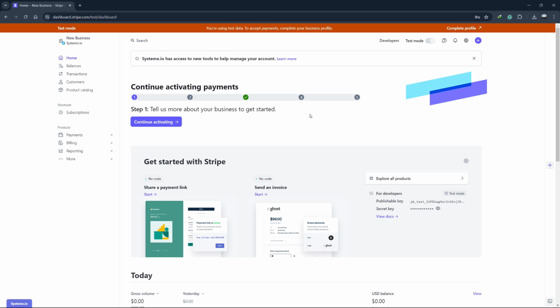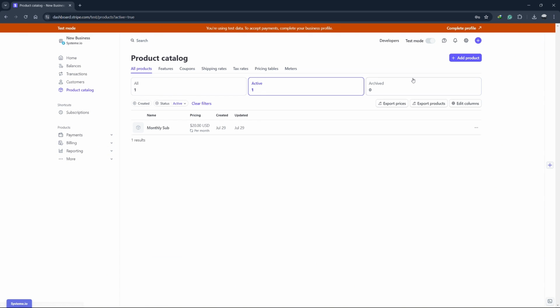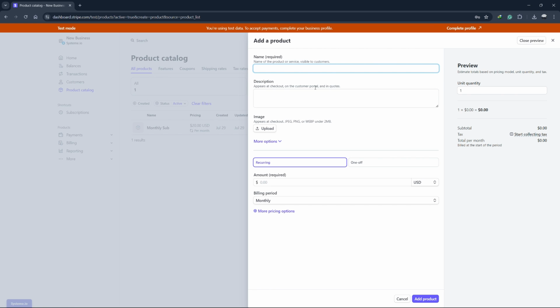In today's video, I will show you how to set up recurring payments on Stripe. First, log in to your Stripe dashboard. On the left side menu, click on Products. Here, you will need to create a product that your customers will be paying for regularly. Click on Add a Product.